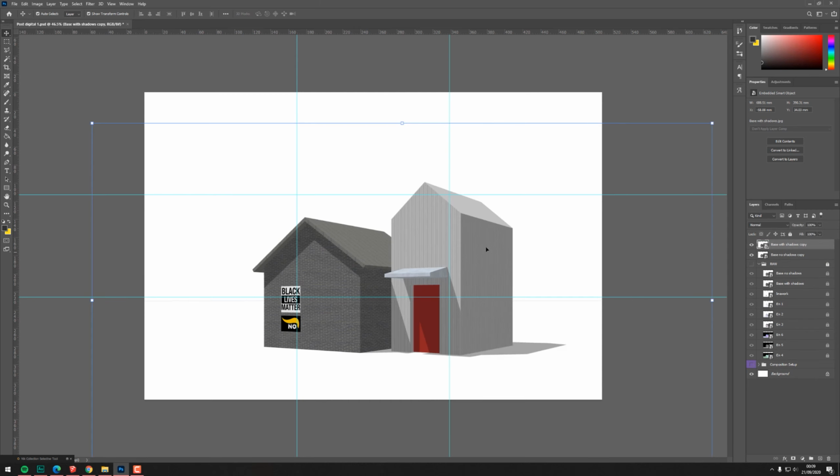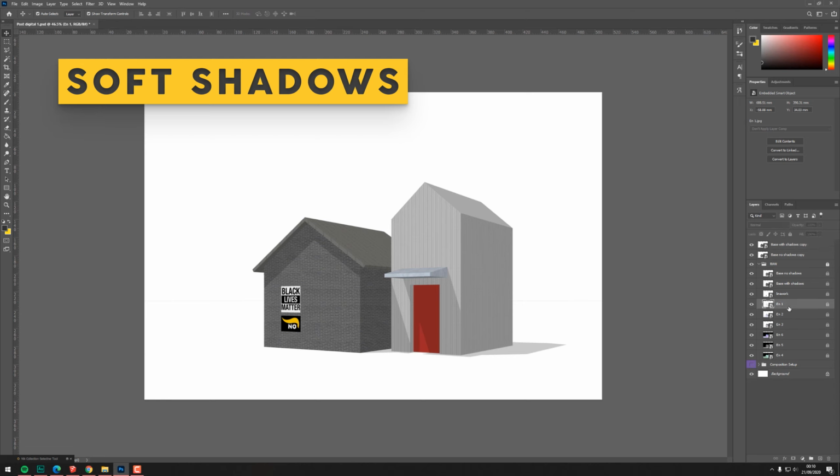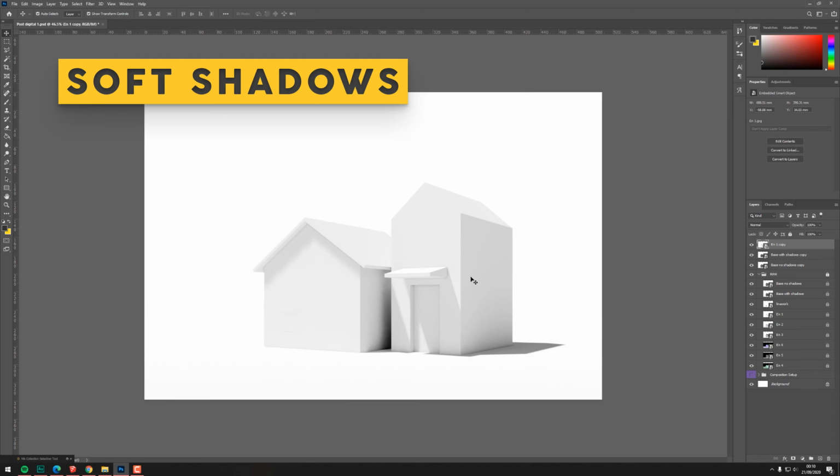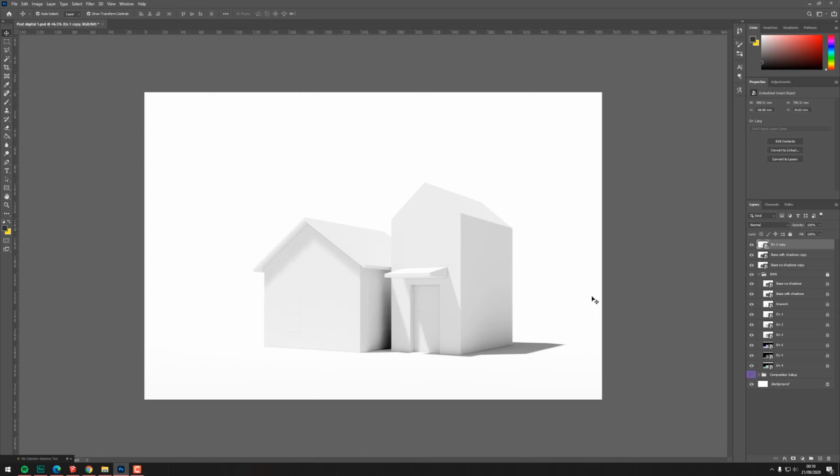And I don't like how harsh these shadows are, so I'm basically going to decrease the opacity by 50, maybe 60. Yeah, that looks better. So once we have that, next step is to add our render. Drag and drop our render with the sun.